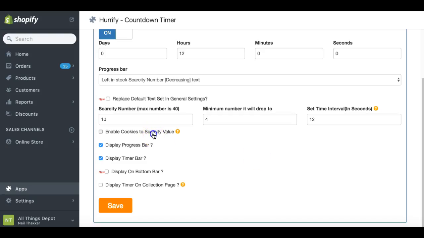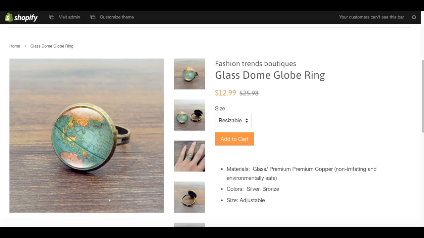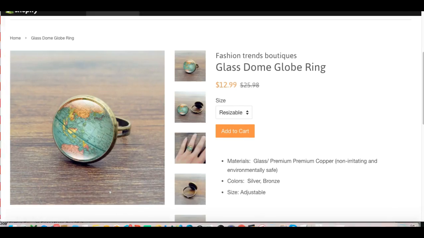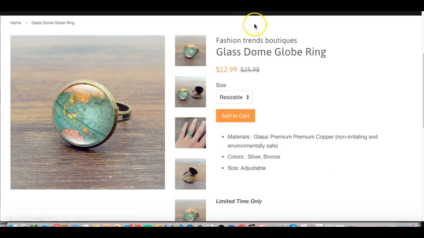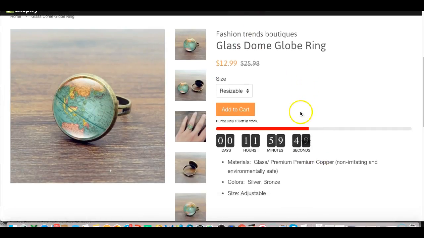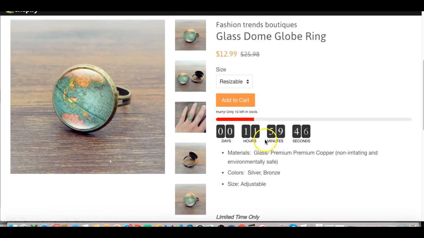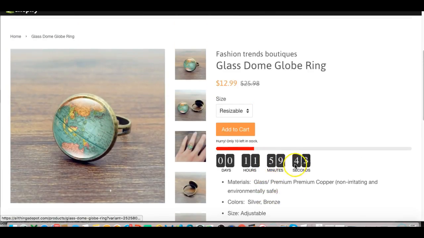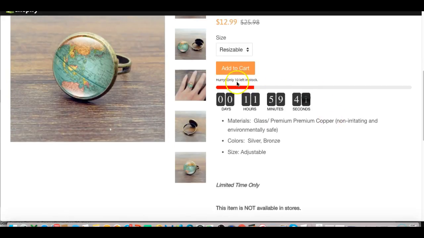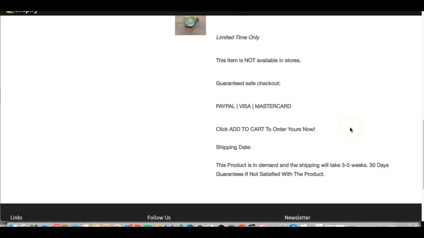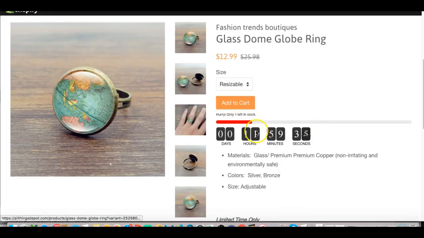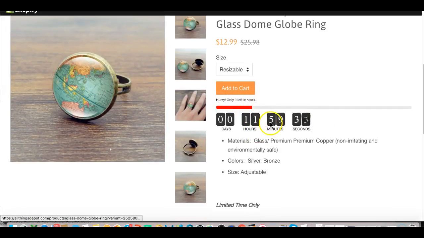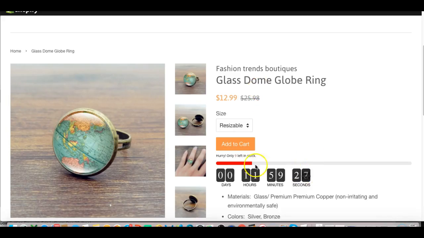All right, anyways, if we click enable cookie for scarcity value and we click save, what's going to happen? Let's go back to this page and refresh it to see. Now when we refresh the page, we can clearly see that there's a timer, and we can see how many of them are left. Does that make sense? There's a timer, and that's a good thing. We can clearly see how many are left, and this is going to be tremendously great. We want to add this in here.